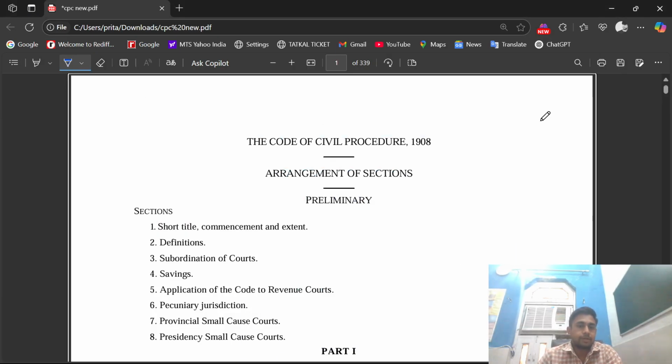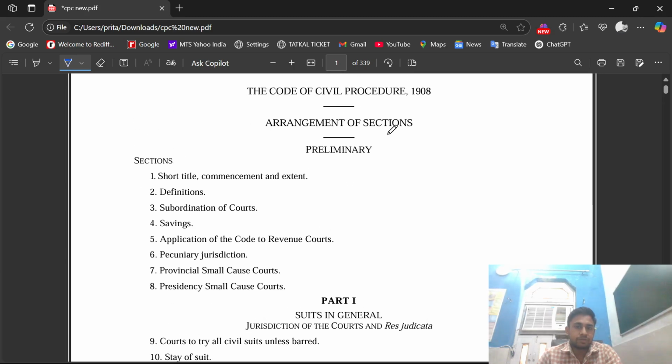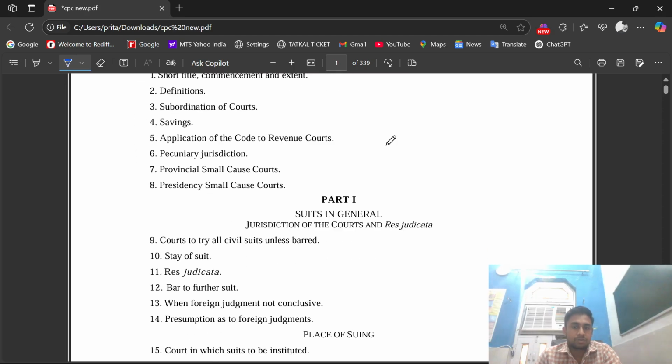We have to revise the index of CPC. Let's start. The Code of Civil Procedure 1908, Arrangement of Sections. Preliminary: Section 1, Short Title, Commencement and Extent; Section 2, Definition; Section 3, Subordination of Code; Section 4, Savings; Section 5, Application of the Code to Revenue Courts; Section 6, Pecuniary Jurisdiction; Section 7, Provincial Small Cause Courts; Section 8, Presidency Small Cause Courts.